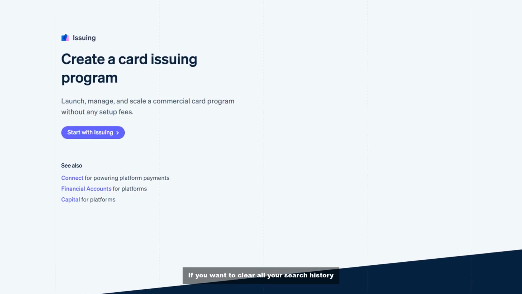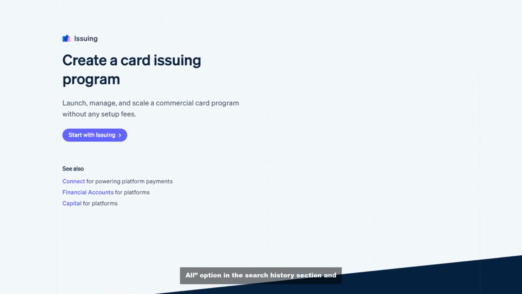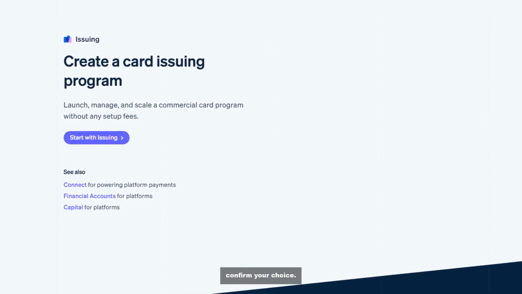Step 5. Clear all search history. If you want to clear all your search history at once, look for a clear all or delete all option in the search history section and confirm your choice.